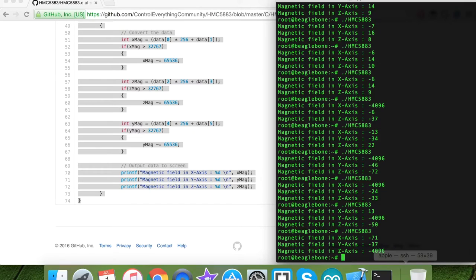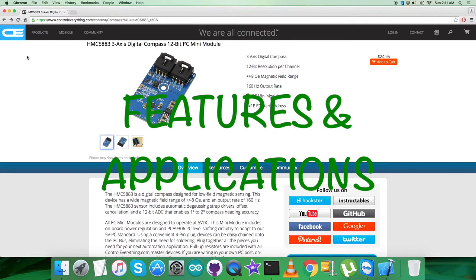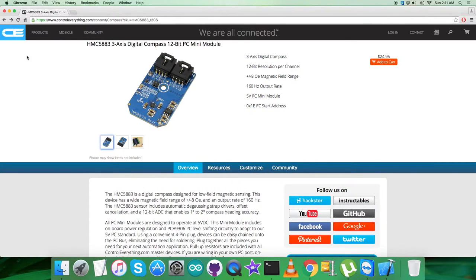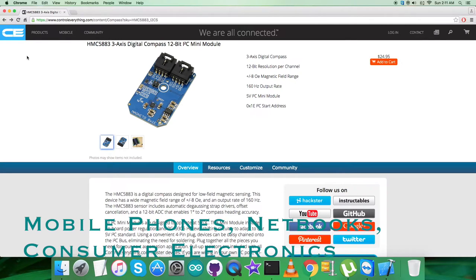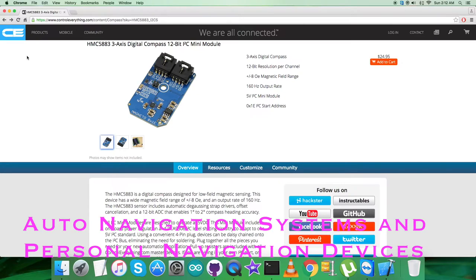Now what we require is to have a look over the benefits and the applications of this sensor. The HMC5883 is a surface mount multi-chip module designed for low field magnetic sensing with a digital interface for applications such as low cost compassing and magnetometry. The HMC5883 includes our state-of-the-art high-resolution HMC118X series magneto-resistive sensors plus an ASIC containing amplification, automatic degaussing, strap drivers, offset cancellation, and a 12-bit ADC that enables 1 degree to 2 degree compass heading accuracy. Applications for HMC5883 include mobile phones, notebooks, consumer electronics, auto navigation systems, and personal navigation devices.